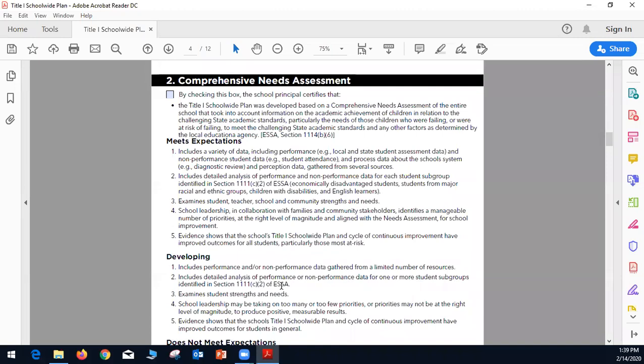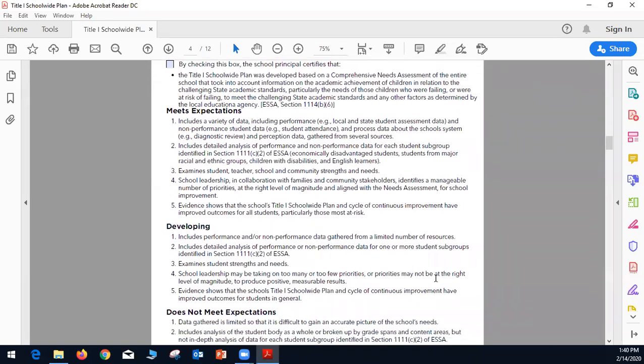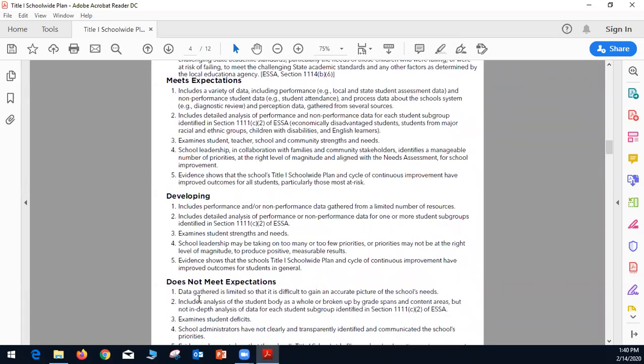A plan that meets expectations will include a variety of data, including performance, non-performance, process data about the school systems, and perception data gathered from several sources. A plan under development will include performance and/or non-performance data gathered from a limited number of resources. And the plan that doesn't meet expectations will have some data gathered that is limited, so that it's difficult to gain an accurate picture of the school's needs.